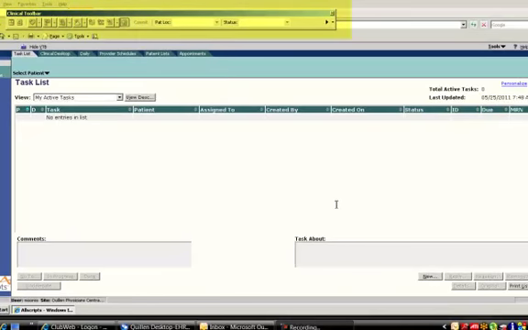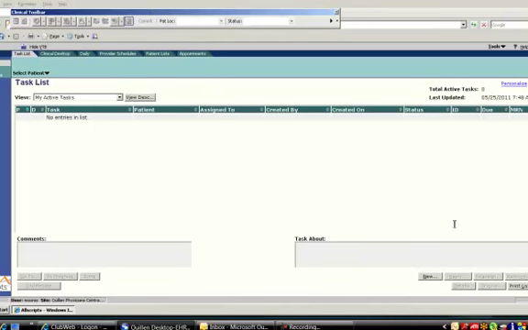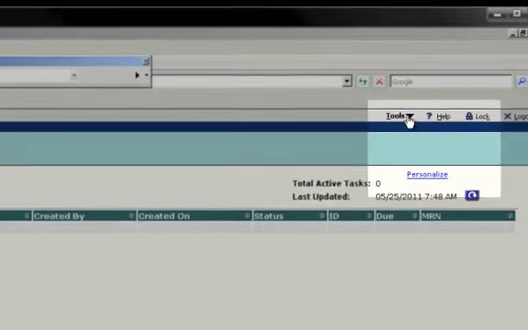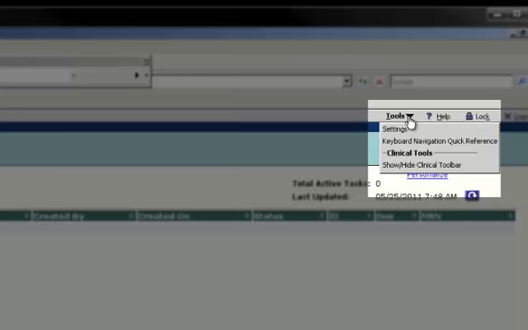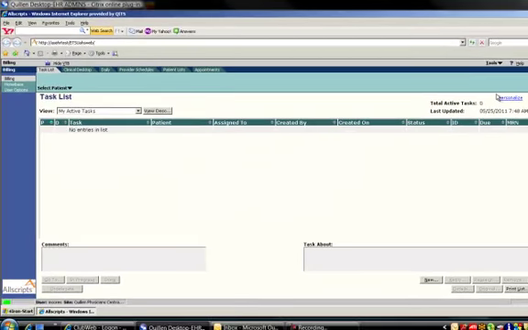As soon as you log on, you will see this grayed out toolbar somewhere on your screen. This is referred to as the floating clinical toolbar. You won't need to use this, so we suggest that you hide it from view when you first log on so that you won't see it again until the next time you log on. To do this, go ahead and click on the Tools link in the upper right-hand corner of the toolbar, click the down arrow, and then click on the Show Hide Clinical Toolbar.